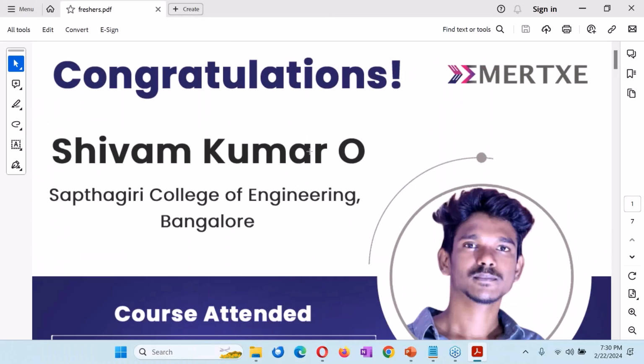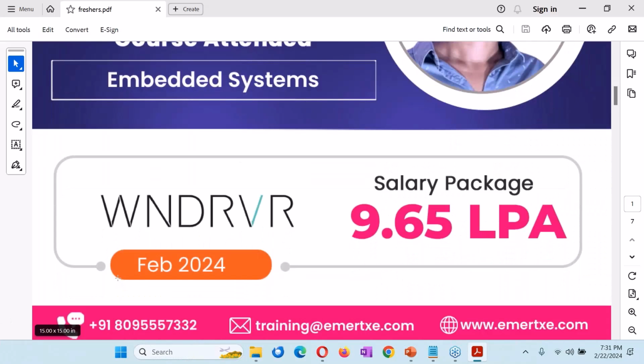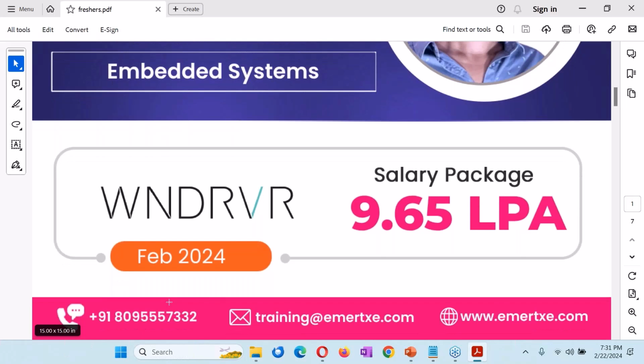So these are all the students who are from either 2023 or 2022 pass out, which we call freshers, because 2024 is yet to get passed out. So we have a student called Shivam Kumar from Saptagiri College of Engineering, Bangalore, who recently got placed in a company called Windriver. Windriver and I go long back in terms of history. My first company, I was working on an operating system called VxWorks, which used to be developed by Windriver. So he recently got placed for a 9.65 LPA salary.